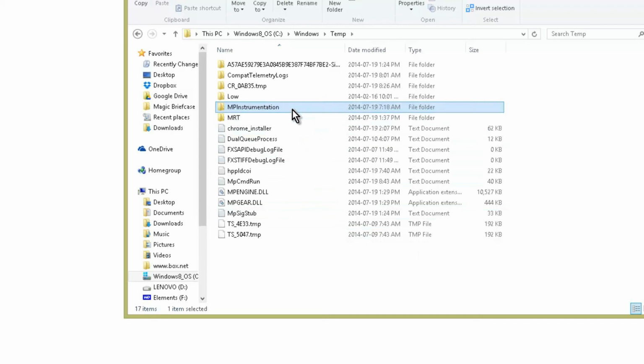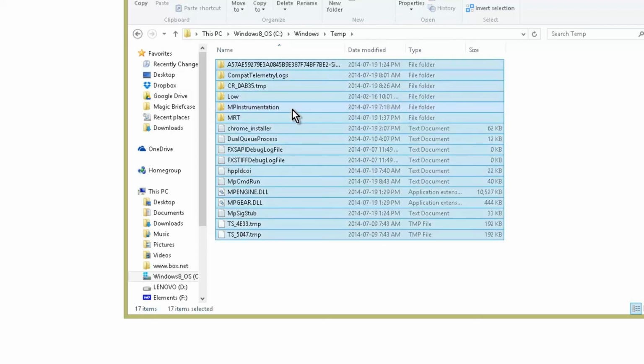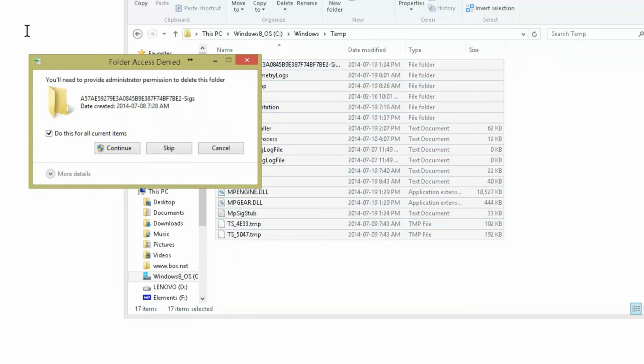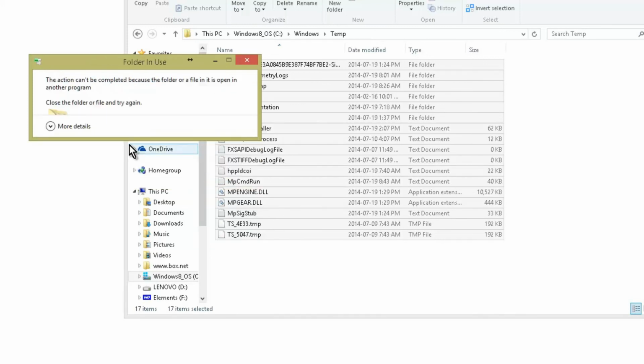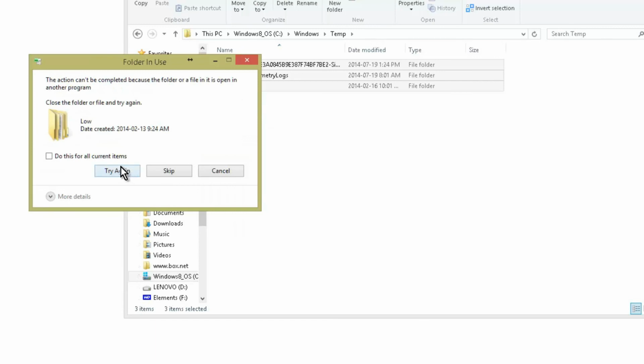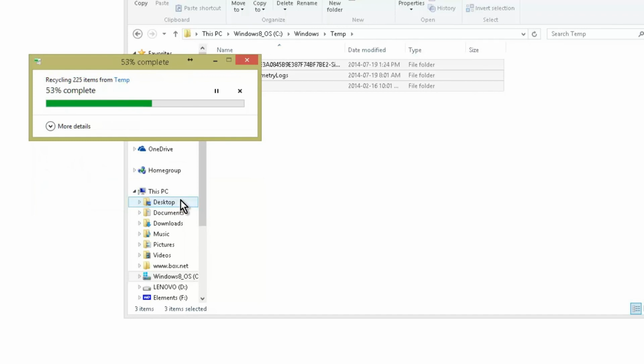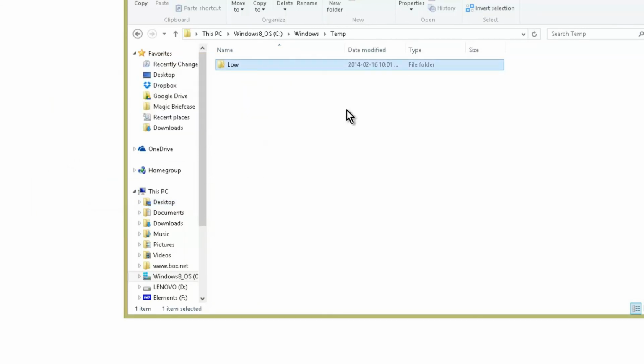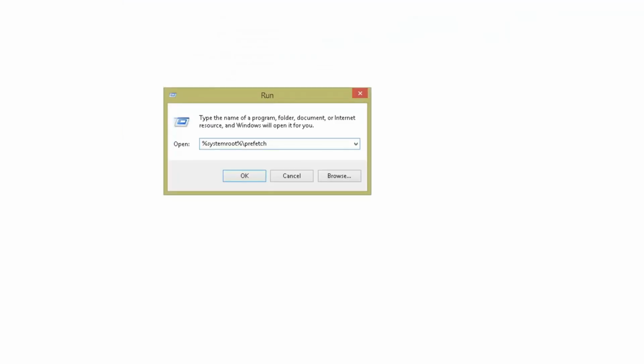Now, anything that's in use, it's not going to let you delete. So we'll just delete all those. Okay, so it's telling us here that we need permission. So we'll continue. Okay, so it wouldn't give us permission to the one folder here, but the rest of them are gone. Okay, so by doing those things, you will make your computer much faster after you reboot it when you've done all of those tasks.